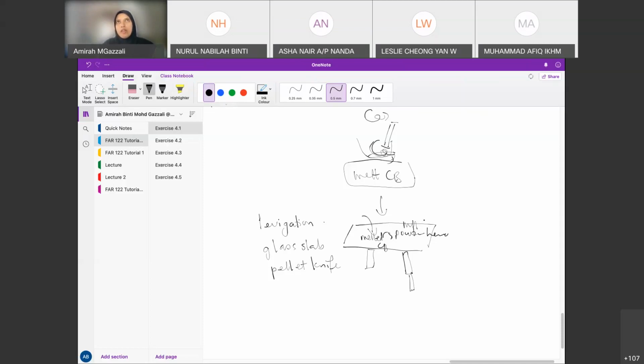So if you have a problem during the practical later on, it's okay. We will be there to show you exactly how to do this step. You mix this well, and then you transfer it all back into your evaporating dish. You transfer it back, and then you continue stirring using the glass rod.